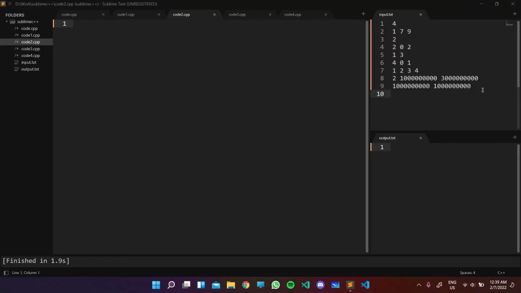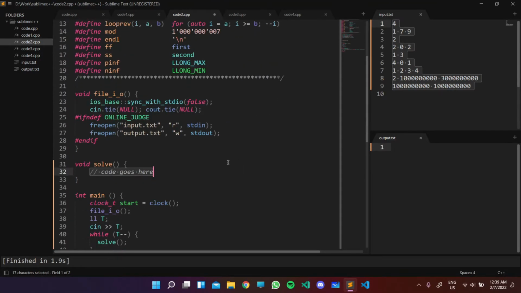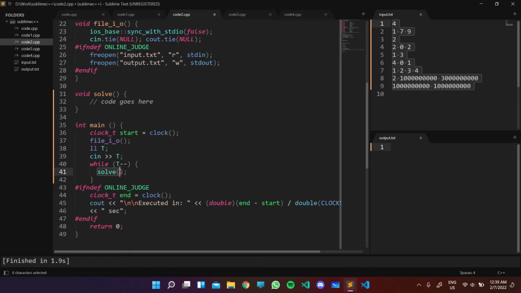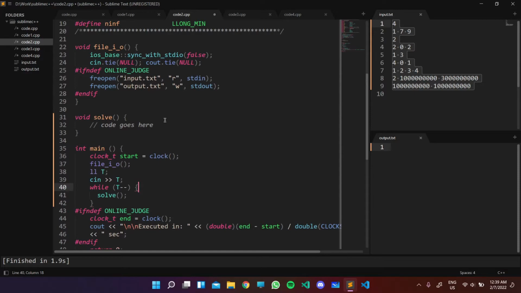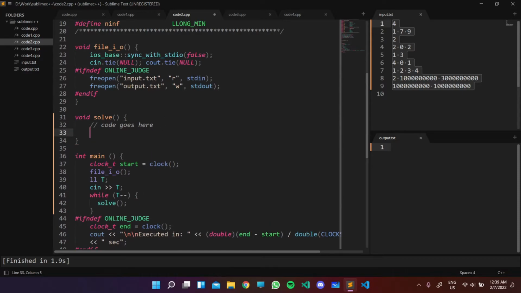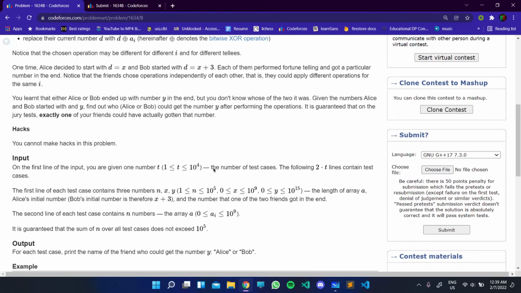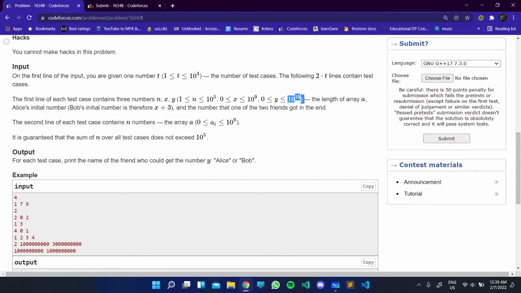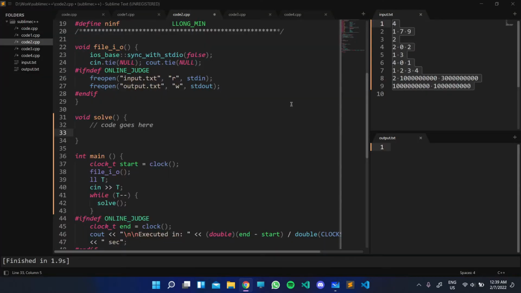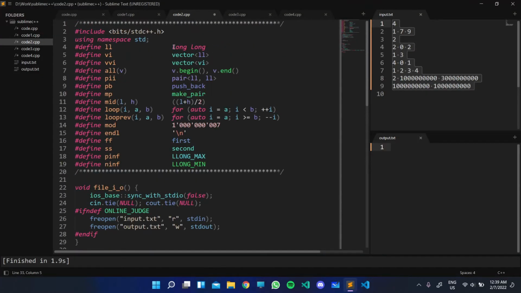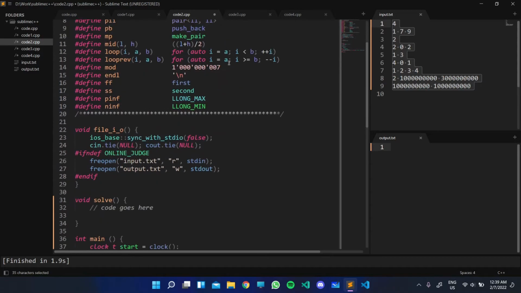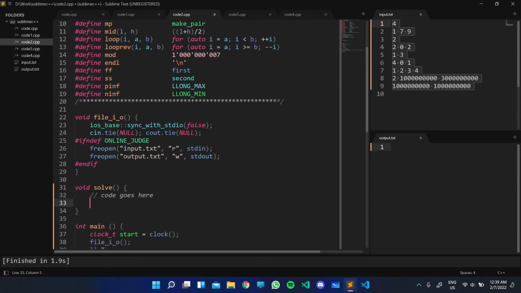So I have already copied the sample test cases. Let me bring in my template. So I have a function called solve, which I'll be calling the test cases number of times. So that has been taken care of already. I'll be writing the code for the test cases. Also, we must have a look at the constraints. It says that y can go till 10 raised to the power 15. That will exceed the integer boundaries. Therefore, I'll be using only one macro, which defines ll as long long. So I'll be using ll.